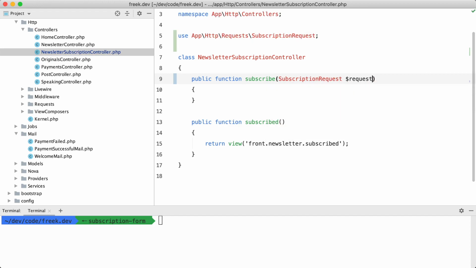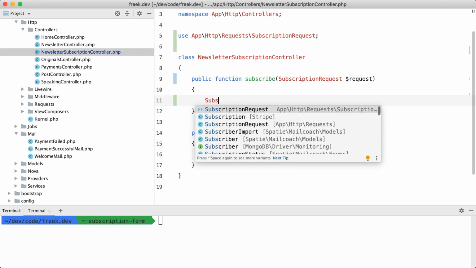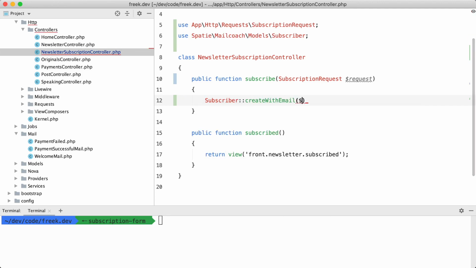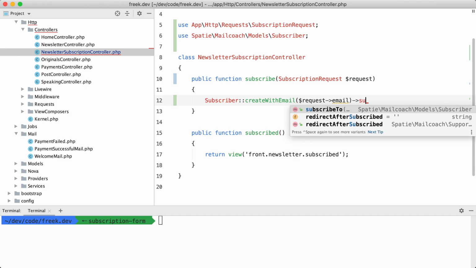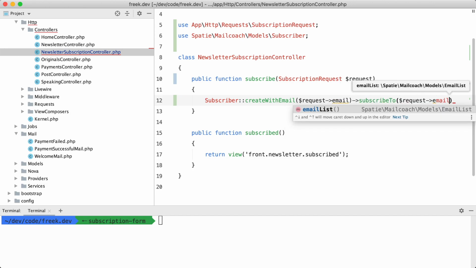With this request in place, it is now very simple to add somebody to an email list. So let's create a subscriber, the one from Mailcoach, create with email, and which email? The one that we have in the request. And we're going to subscribe to which email list? The one we set up in the request.